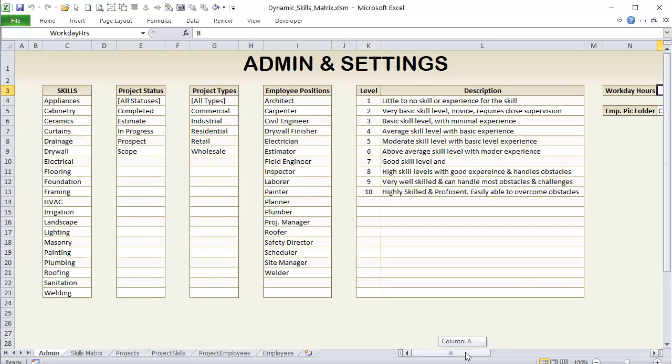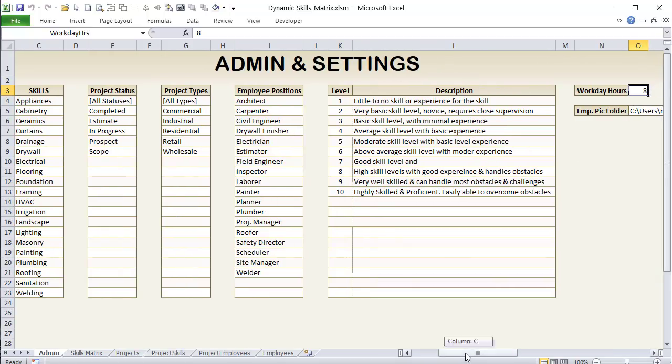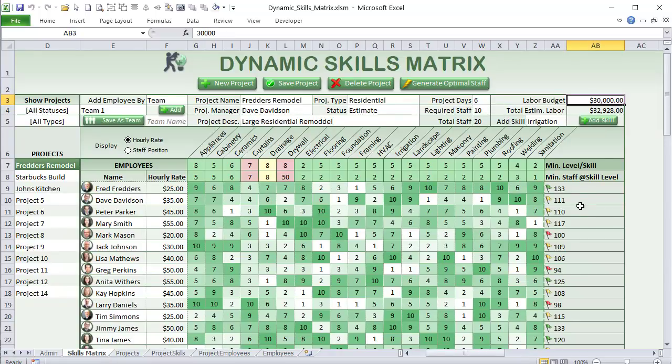We've got in our admin screen here the workday hours. So we're going to be able to determine the project cost. And we can also have a labor budget too. So if we have a budget, it's going to help us determine the cost.